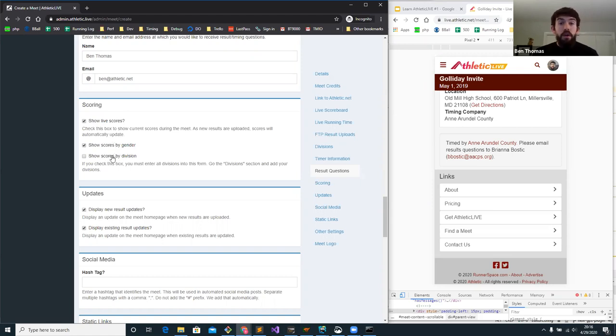And in our case, we are going to show scores by division as well. If this wasn't checked, then even in HyTek, if you had scores for varsity and junior varsity, they would not show separately. Checking this box makes sure that they show separately.